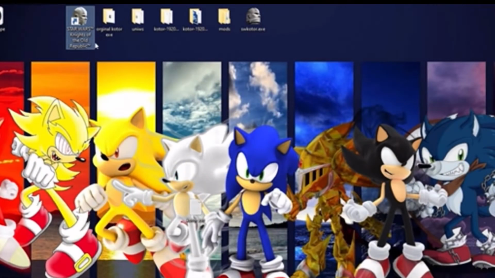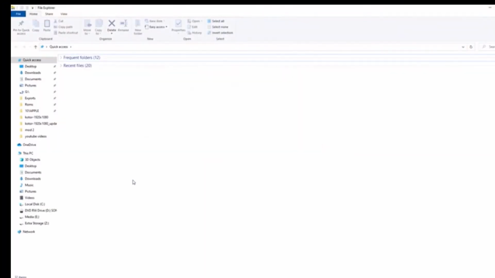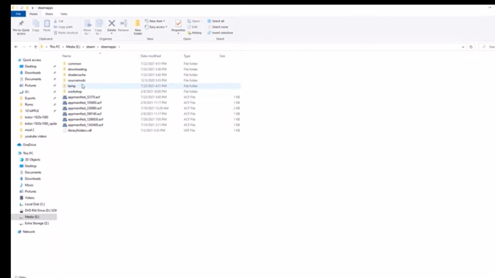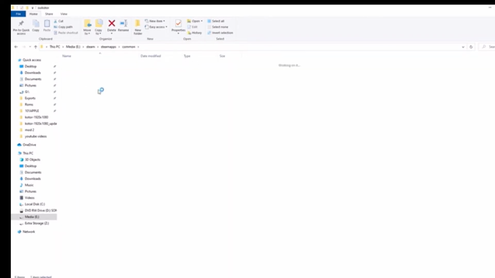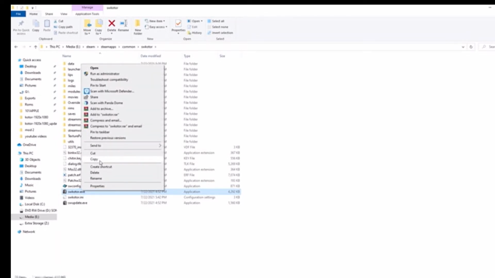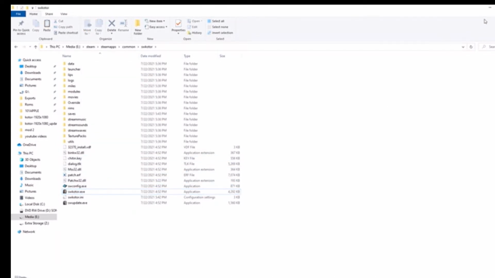Hello everybody, so today I'm going to show you how to play Star Wars Knights of the Old Republic Steam Edition in full HD. The first thing you're going to need to do is back up the original execution file. In order to find that, you will need to go to Steam, Steam Apps, go to Common, and go to Kotor, and you will need to run the game at least one time before doing these things.